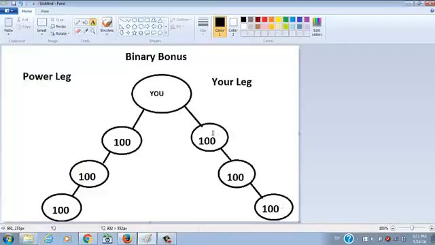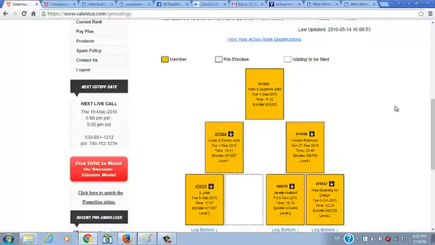So let's say you brought one person in today, and that person brought another person in, but then you decided you're going to bring another person in. What will happen is this person now goes below the second person that was also brought in, and so on and so forth to the bottom. To make it very simple for everybody, the binary system works on a left leg and a right leg.